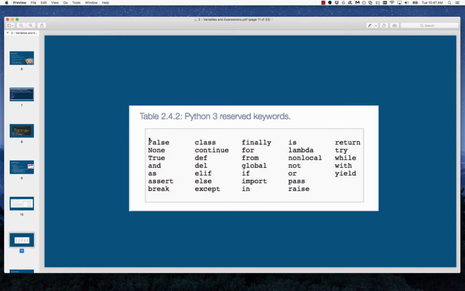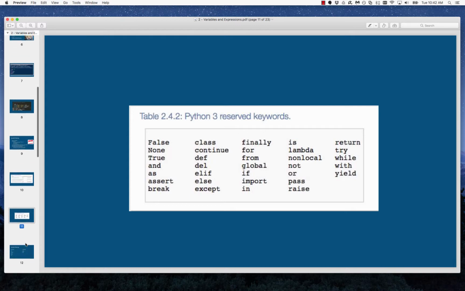Alright, so here's just a screenshot of some reserved words, and we will learn about most of these as we go through the course, but these are all words that we cannot use to create a variable because they already have a meaning in the Python language.